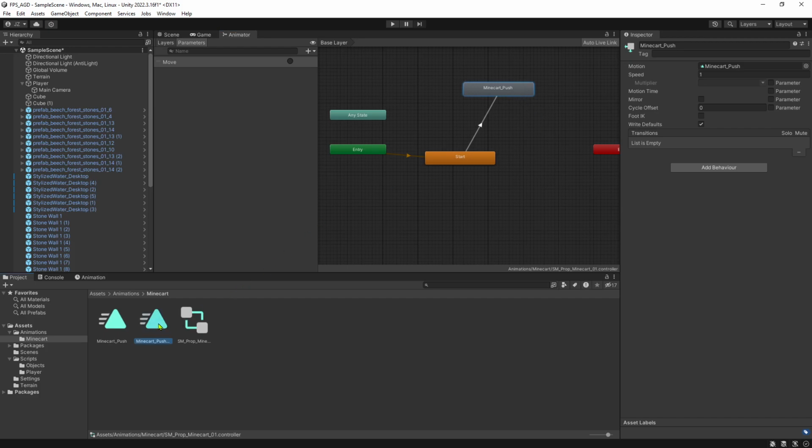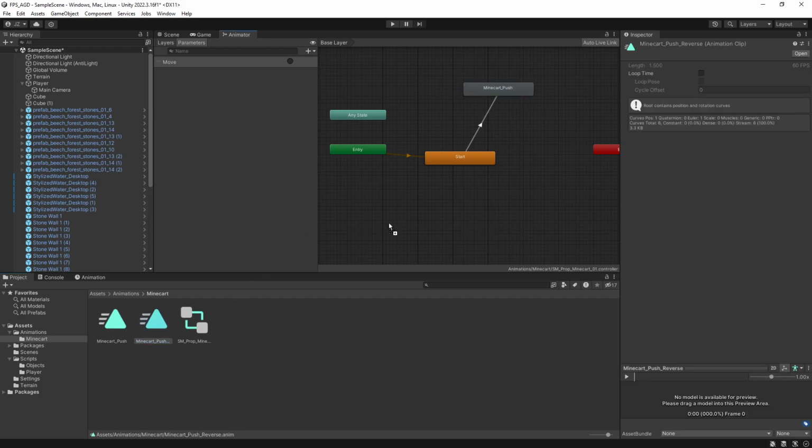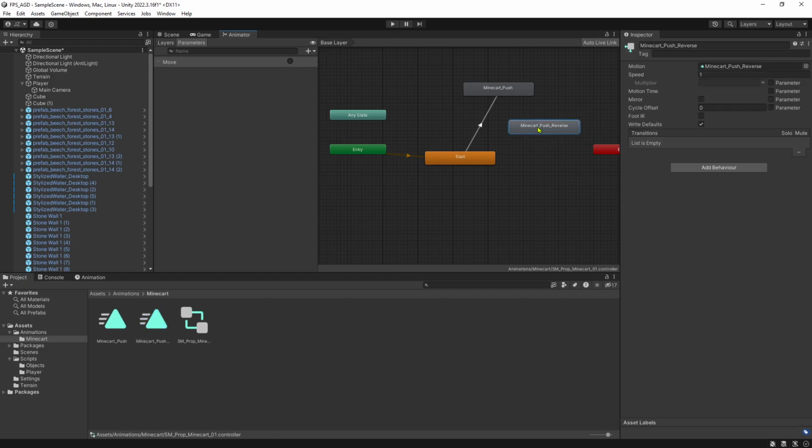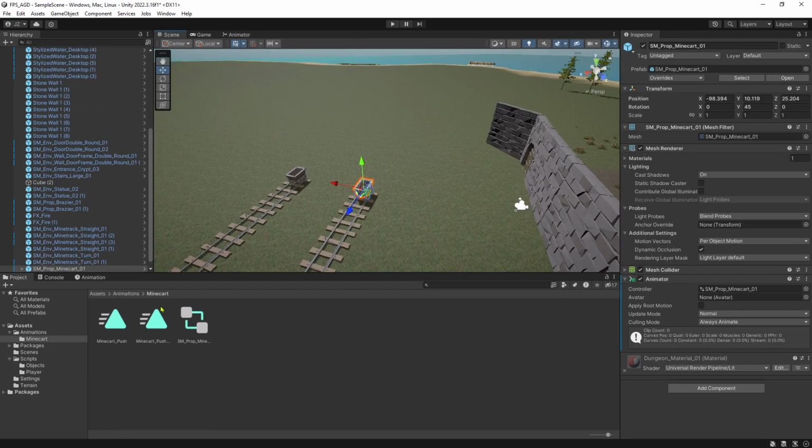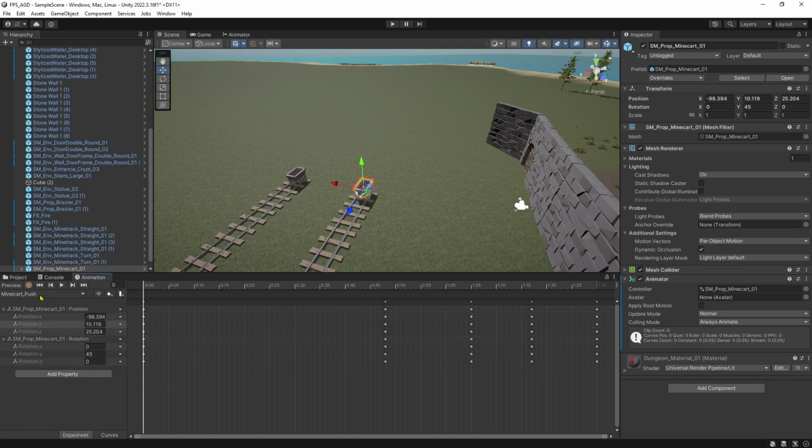Now let's drag and drop on the reverse one so that we have minecart push reverse. Now that it's in the animator, I believe we can actually preview it. So like if I pull up, yeah, now that it's in the animator, it's a valid one to be able to preview.